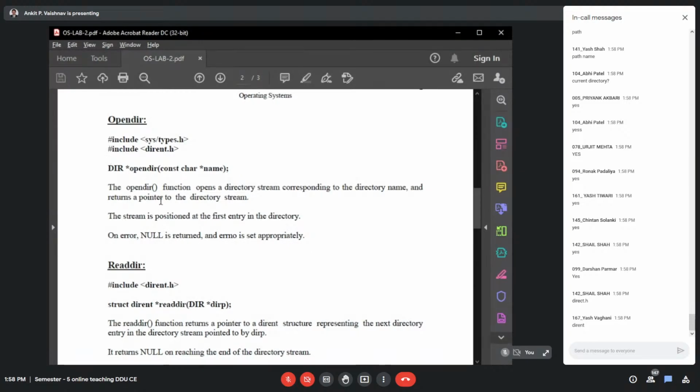Let us read that detail. It returns a pointer to the directory stream, right? And what does that mean? It points to the first entry in the directory. So whatever is the first record in my folder, it will be pointing to that. Is that much clear? What is the dir pointer and what does it do? Is that much fine?